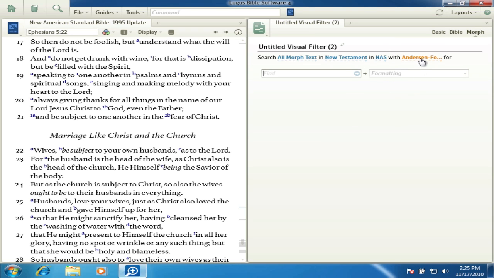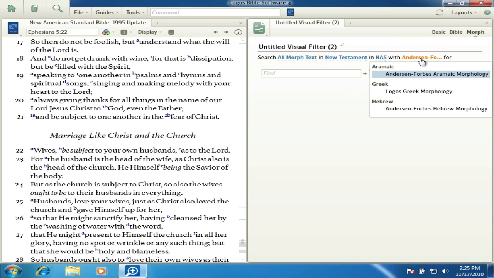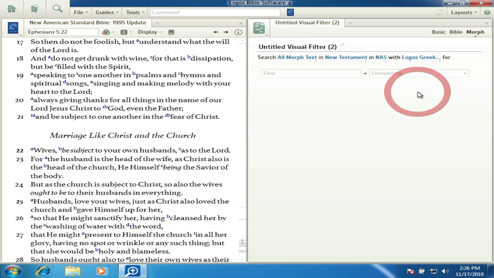So I'll select that. And then under the morphological form, you have three choices: the Andersen-Forbes Aramaic, the Logos Greek morphology, and the Andersen-Forbes Hebrew. I want the Logos Greek. Obviously, I'm going to mark imperative verbs in the New Testament, so I need my Greek morphology. Then I can just click in the Find dialog box and I can begin.